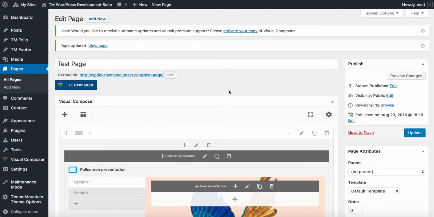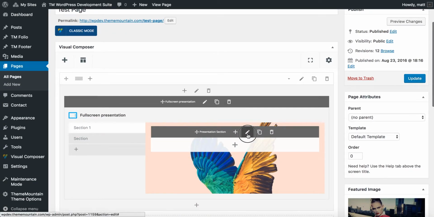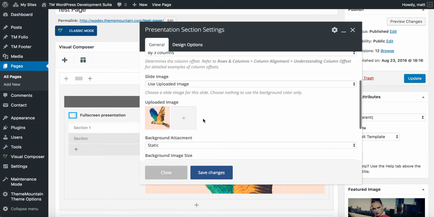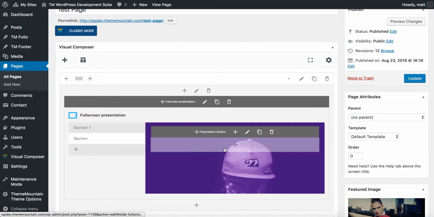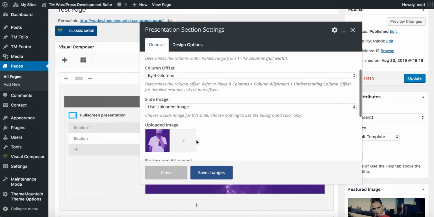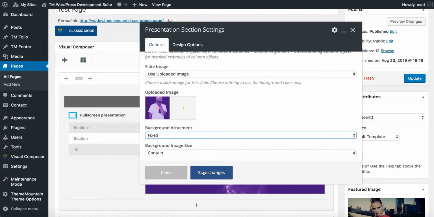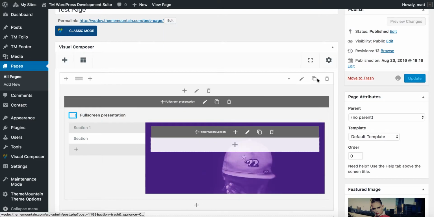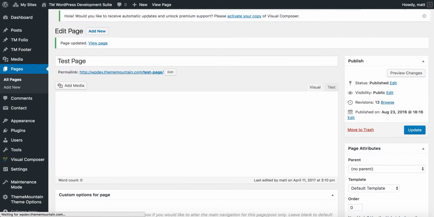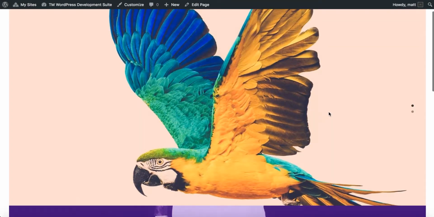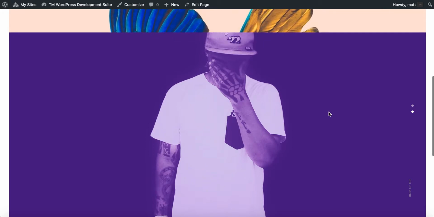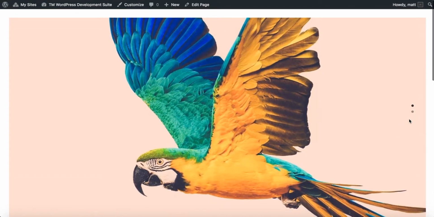So now let's switch the background attachment to fixed and see what that looks like. So I'm going to do that for both here. There we go. Now we can see what this looks like. So this time as we scroll, we'll notice that the images remain fixed as we scroll down, mimicking a parallax effect, and same thing when we scroll here.